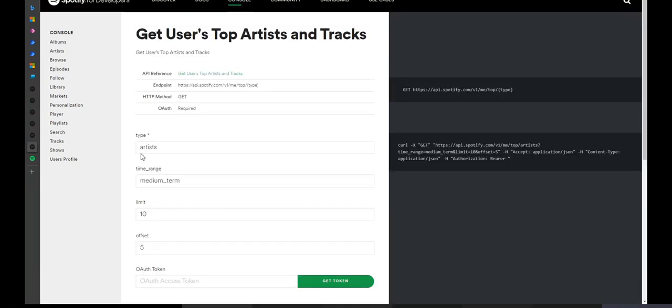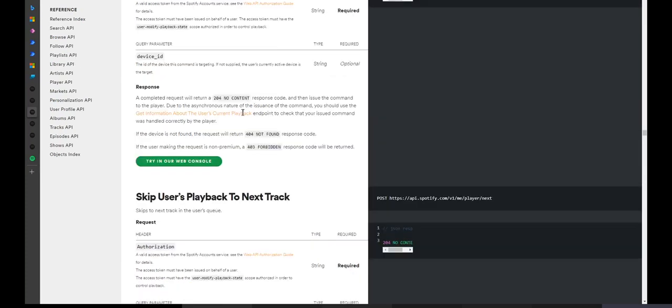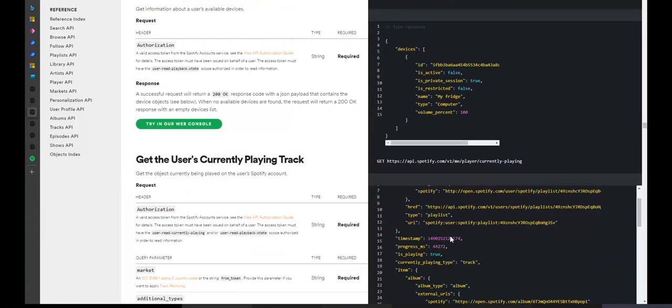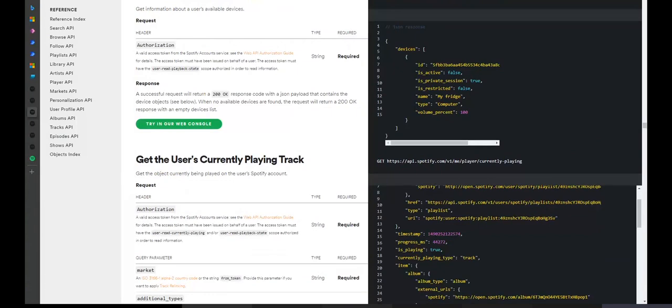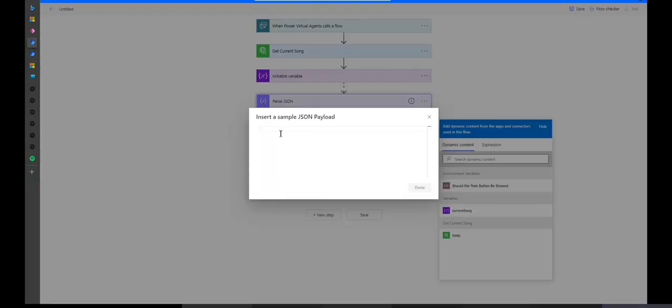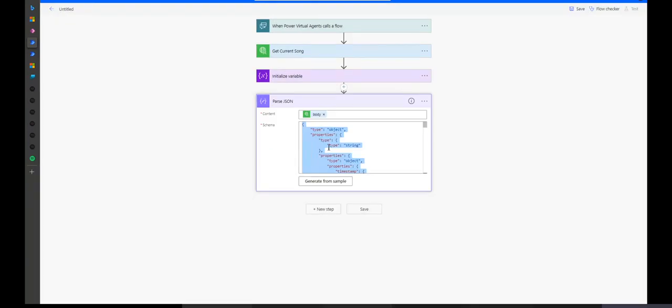Now the schema to use here, we can find on the documentation also. If you scroll around the documentation, okay, here. Yeah, if you scroll up here, you can see these are the schemas to be used. All you just want to do is copy the schema, go back to Power Automate here, click on generate schema and paste. All right, you want to click on done.